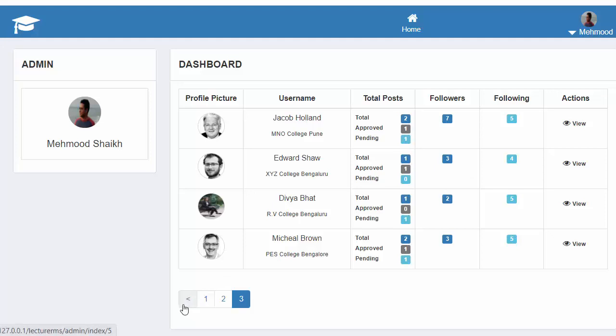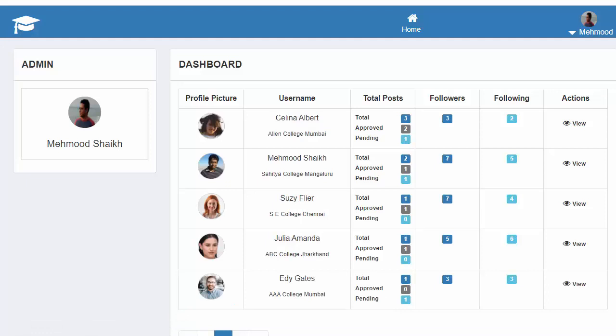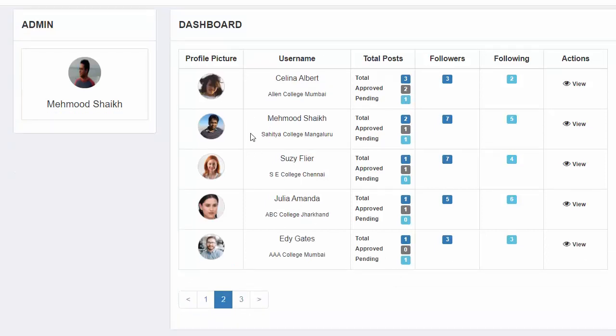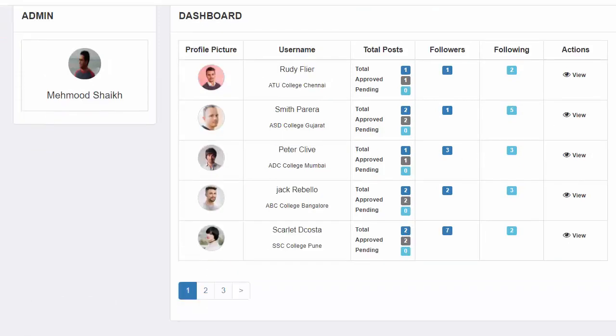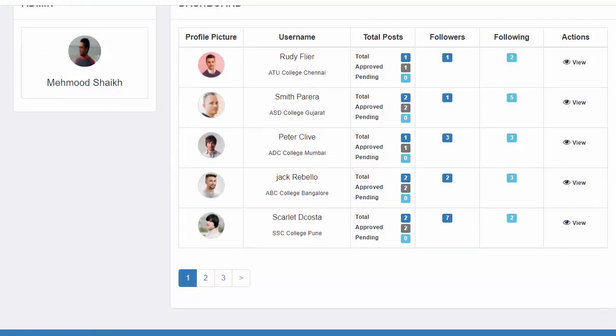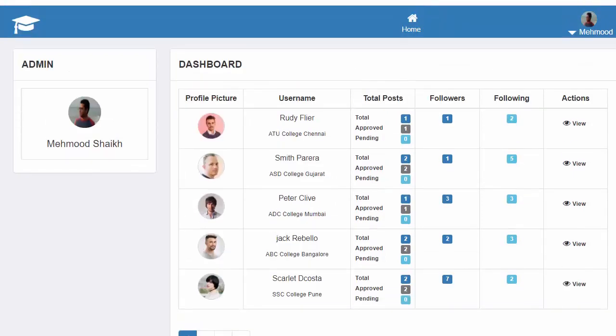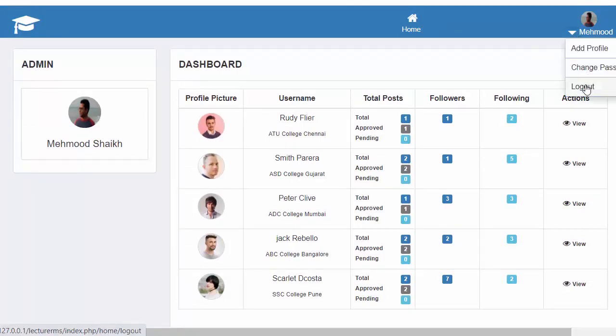And here you can see I have added pagination as well. So at each time I can view only 5 records. I want to view only 5 users at each time along with their statistics. So we will see how we can add this pagination as well. So these are the functionalities of admin. Admin can view and monitor. And let's just log out.